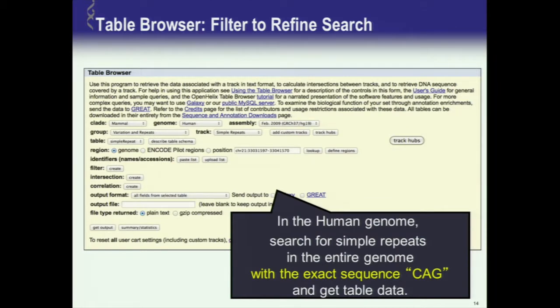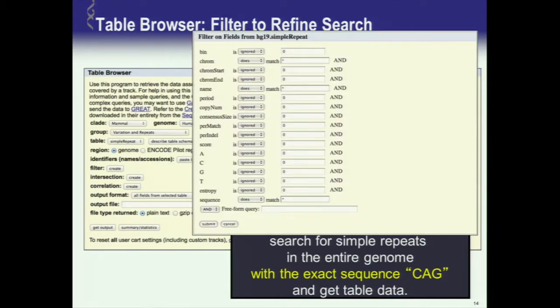Okay, and then we didn't just want every triplet repeat. That was for all triplet repeats. We only wanted ones with the sequence CAG. So that's going to be a small subset of them. And so to do that, you have these other options here. And we basically want to apply a filter. Like I said, we don't want them all. We just want the ones with the CAG motif. So you hit the create button on the filter option. It'll bring up this page here.